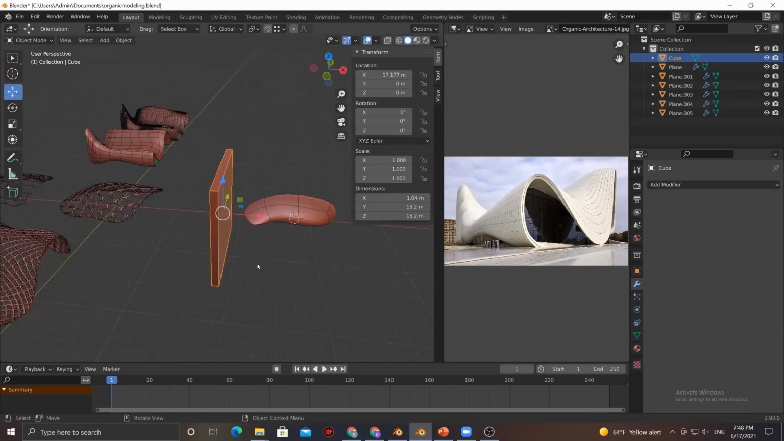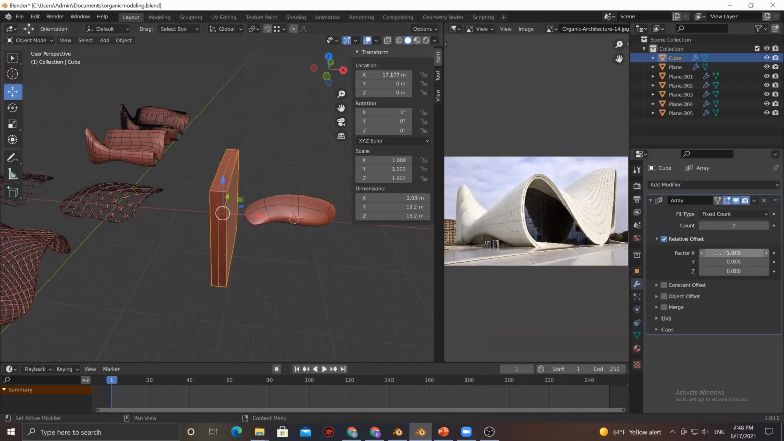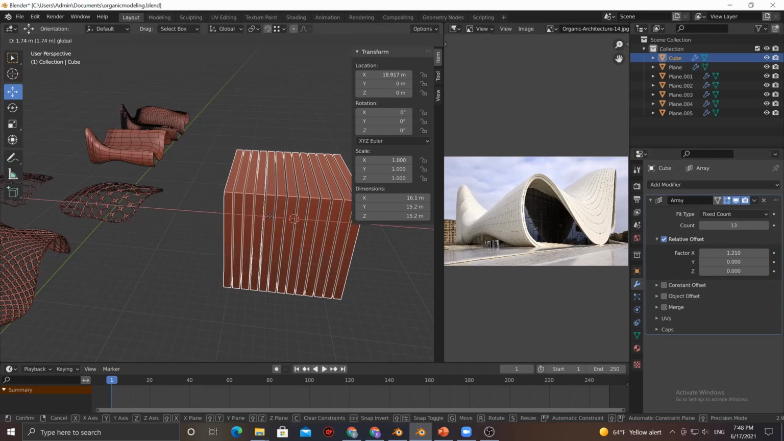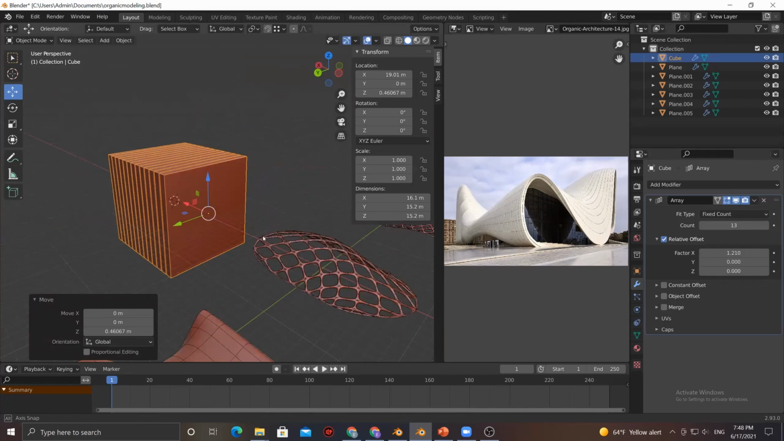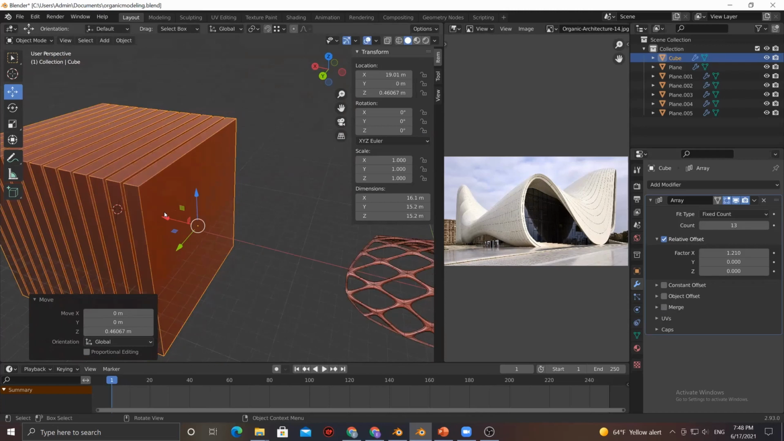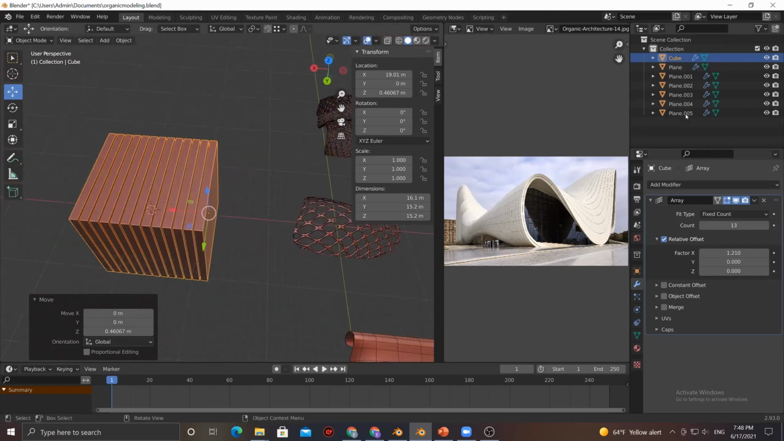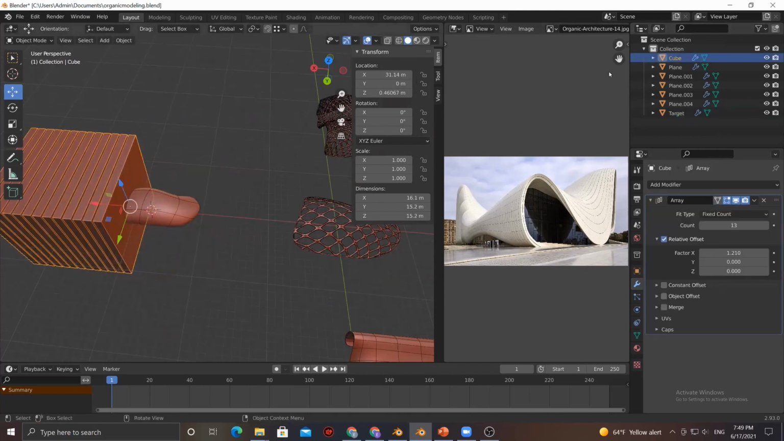Kind of like this. And now I'm going to take the Array modifier, use relative offset, and place this above one, like this. I'm going to increase the count so that our model is covered in these cubes. I'm going to name this mesh Target, and this is going to be our cutter.